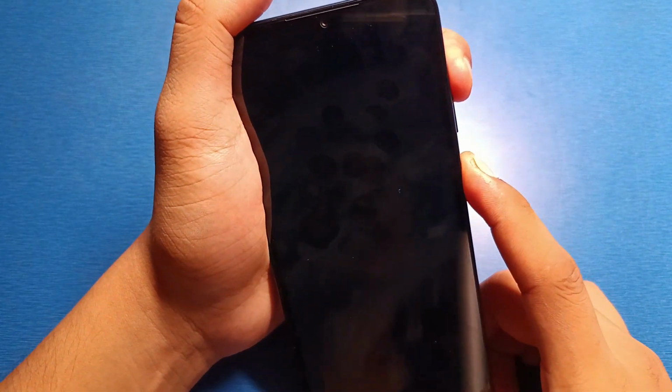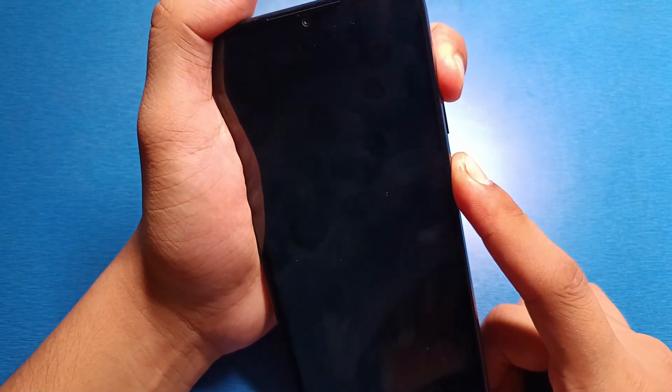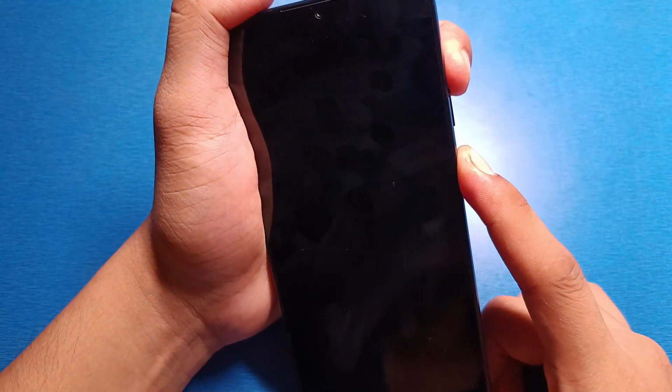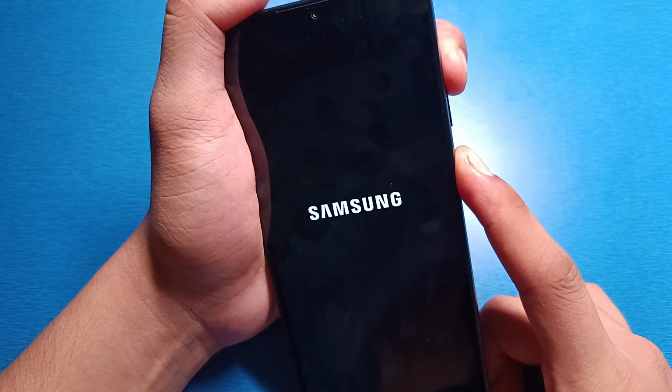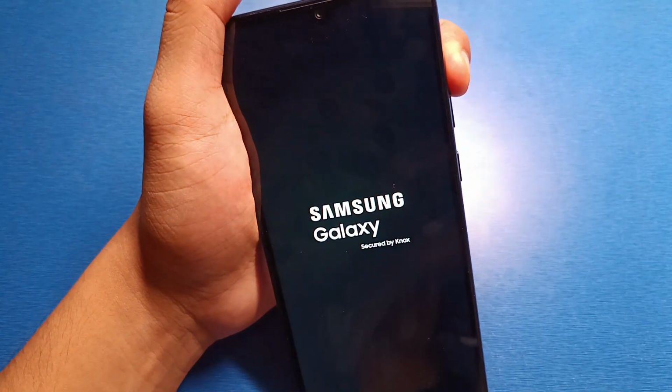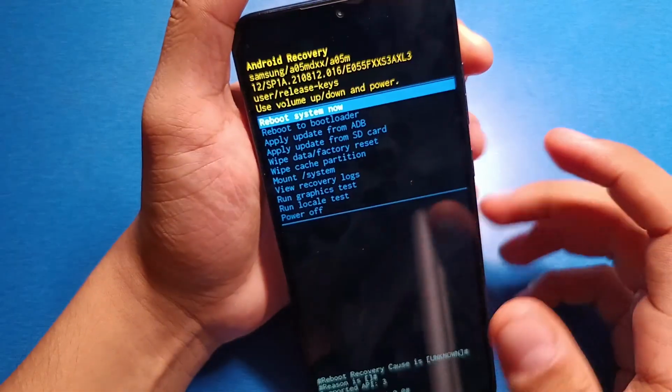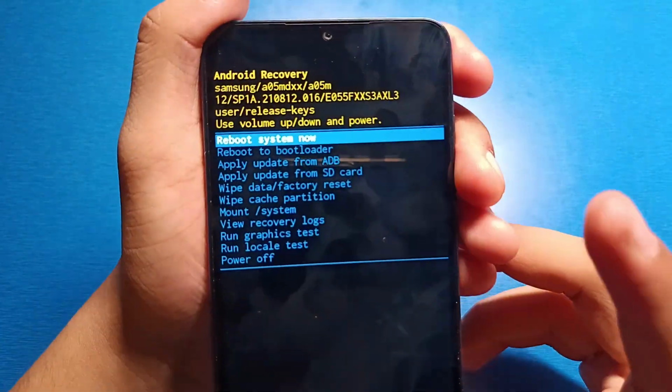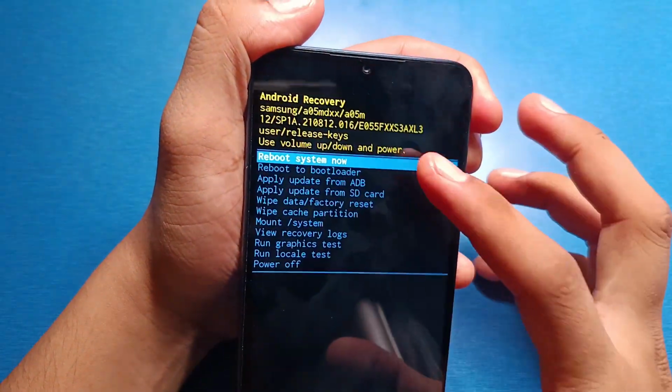So let's do this. First I am just pressing both the buttons and now it vibrates and the Samsung logo has appeared. Now release the power button instantly and keep pressing the volume up button, and you can see the recovery mode has opened successfully. Now you can see the screen is not working.